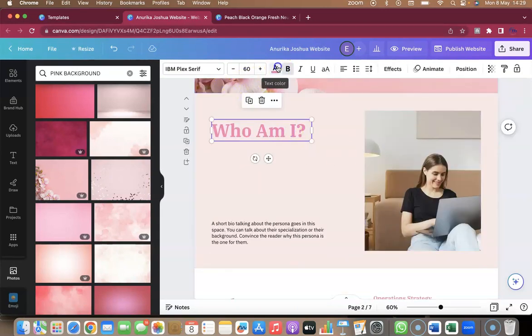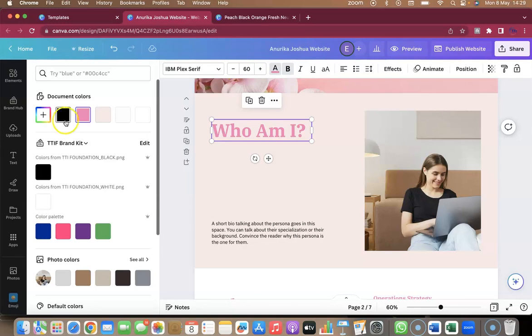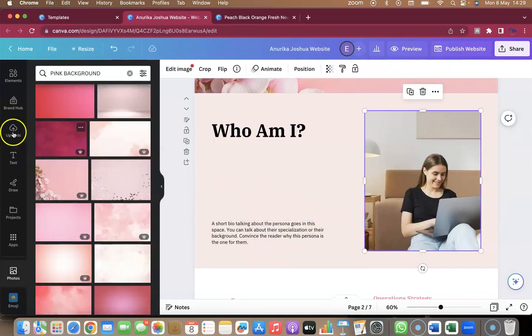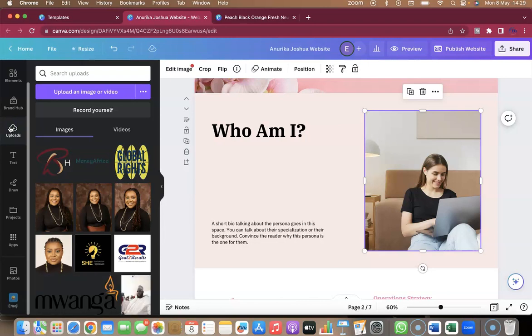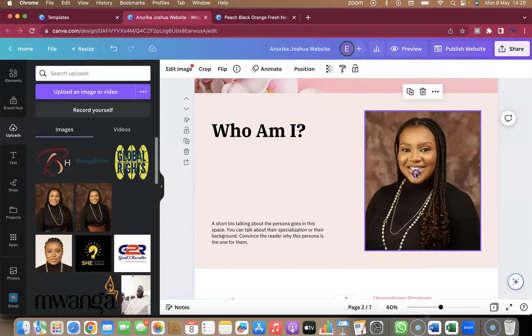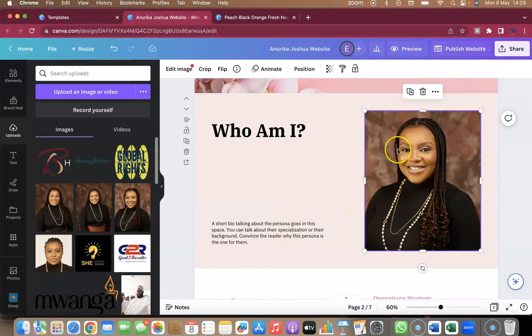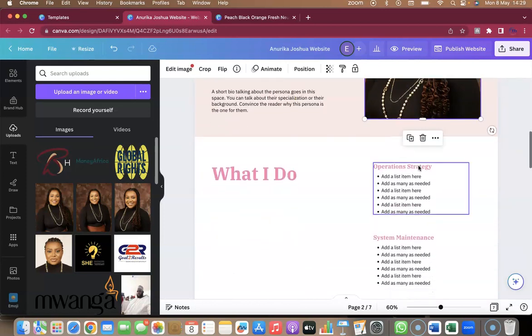Who am I? I want to change this to black as well. And you can write a short bio here for this image. I'll just go to my pictures and replace it with mine. You can decide, oh, I don't like this background. You can decide to change this background to white, just like you do in Canva.